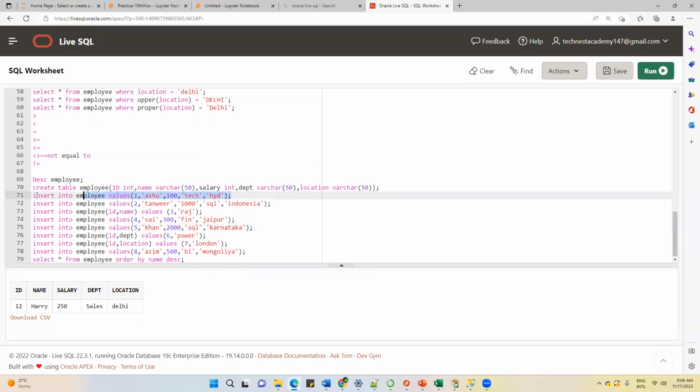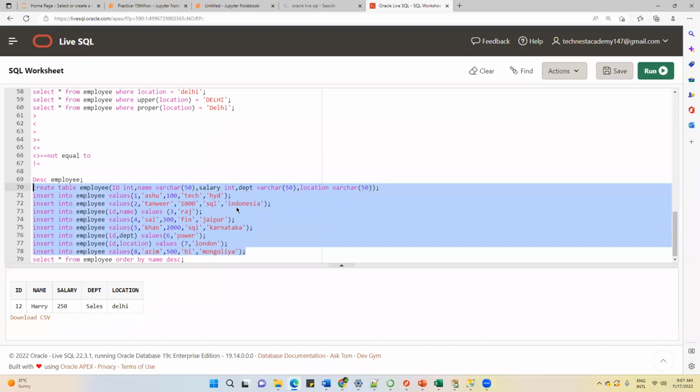Maybe you have run this query multiple times, so Ashu might have been inserted in the table multiple times. That is why it is coming. You see, I will run everything once only. You see in front of you, I have selected all. I'm clicking on run once only.